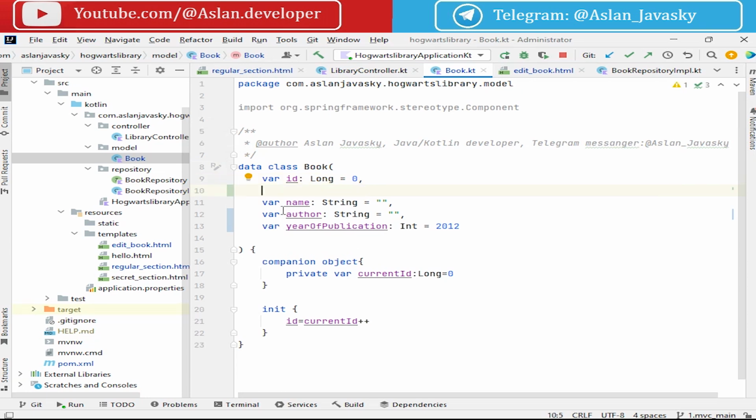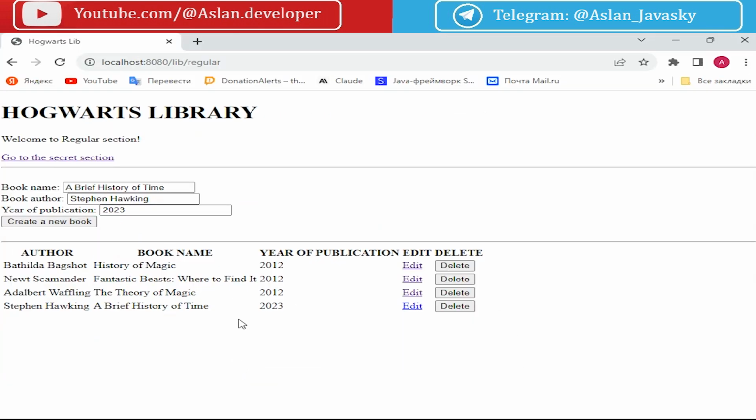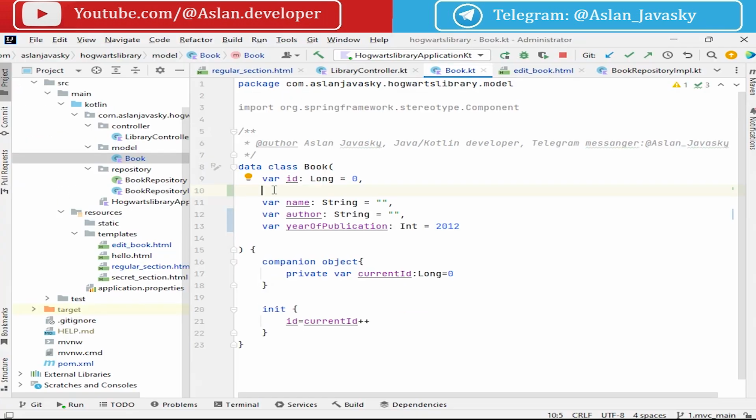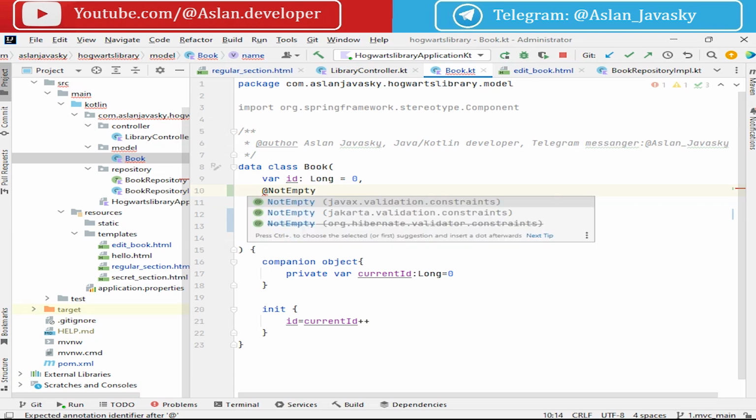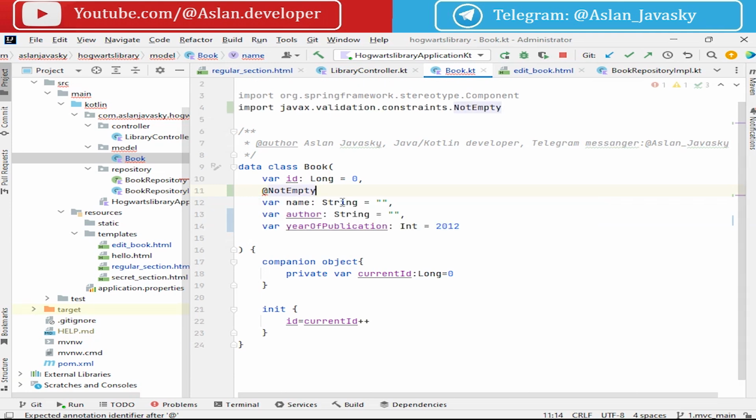For example, when we specify the name of our book, we need to mark it as not empty. Let's do it. Name, not empty, from javax validation constraints, not Jakarta validation. Okay, not empty.